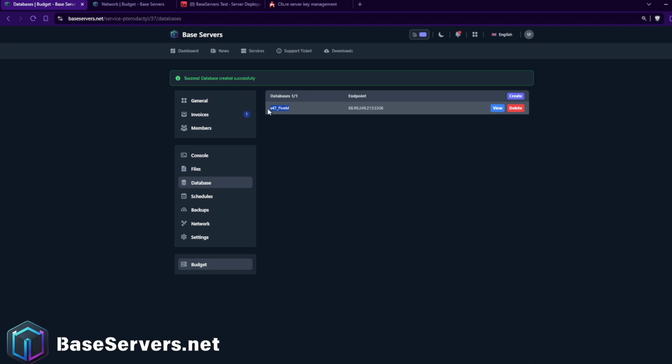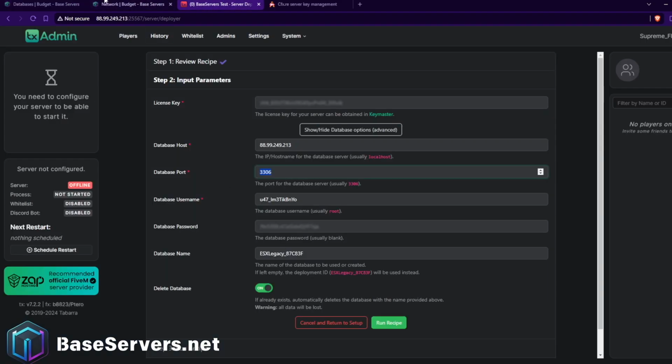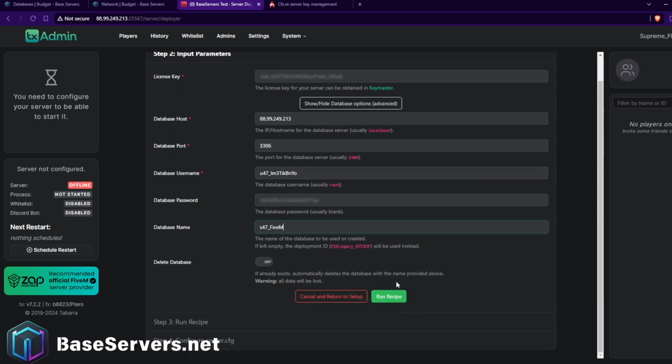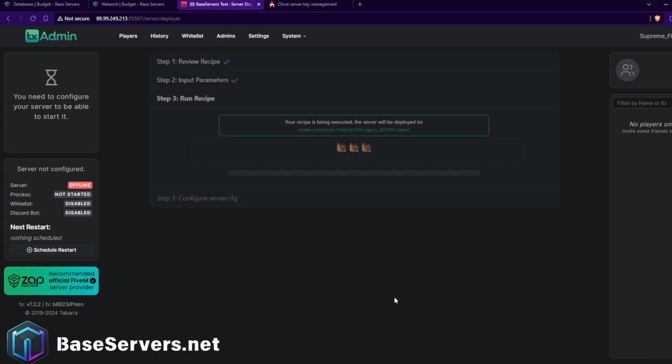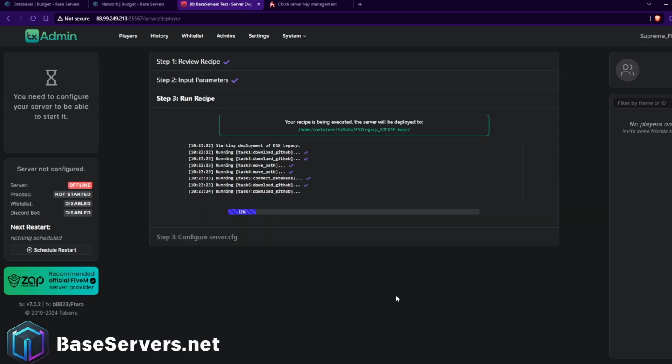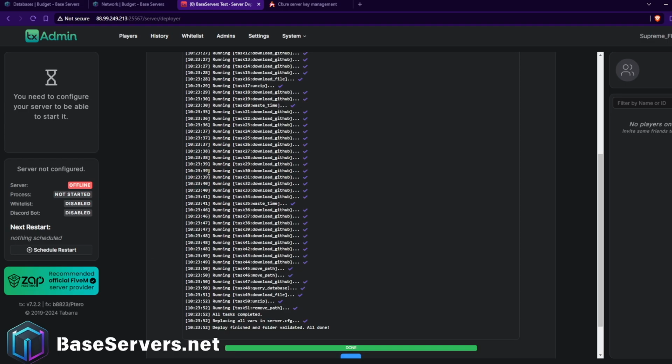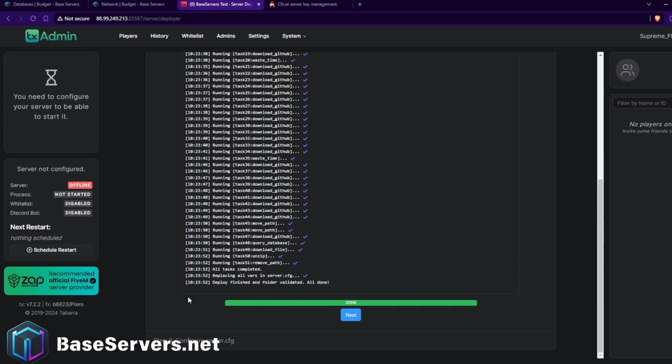Now our database name, this is the current database name. Let's put it here. Okay, now we want to run the receipt. Alright, so now it is done downloading and installing. You should get all tasks completed and it should say done. If not, contact our support in Discord or on our website and we'll help you through it.